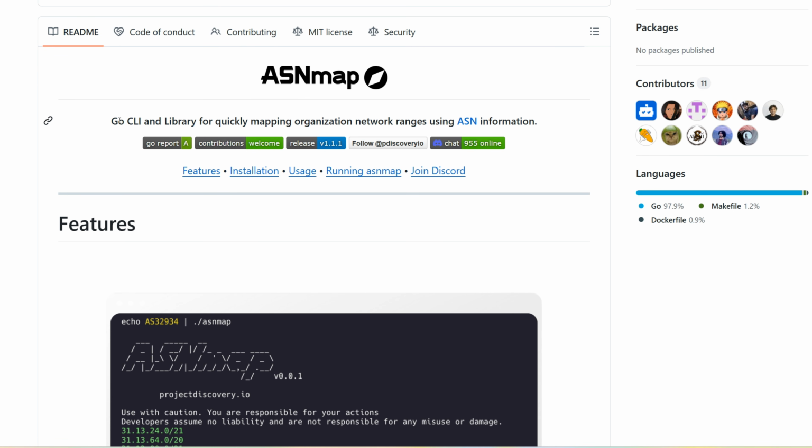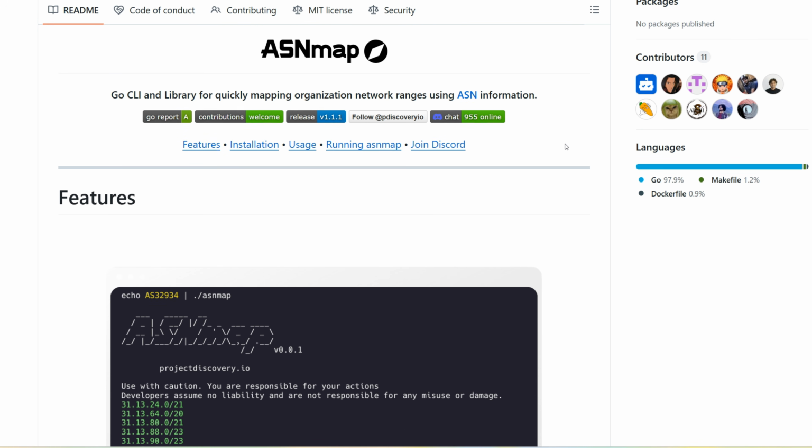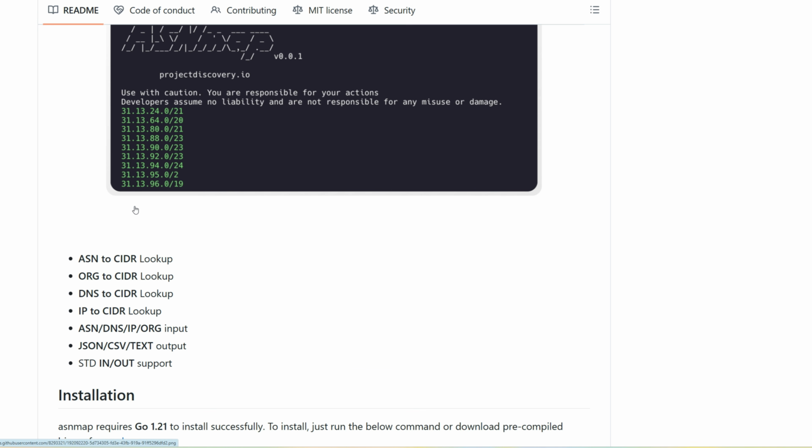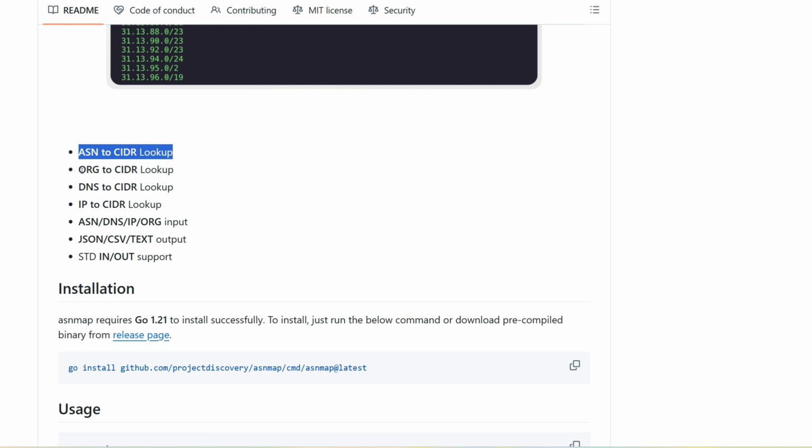So let me make it click in 30 seconds. Large organizations don't just own domain names, they own blocks of IP addresses. These blocks are organized under something called an ASN, an autonomous system number. Think of an ASN as the unique identifier for all the IP ranges that belong to a single organization on the internet. If you know a company's ASN, you can map every IP address range they control.